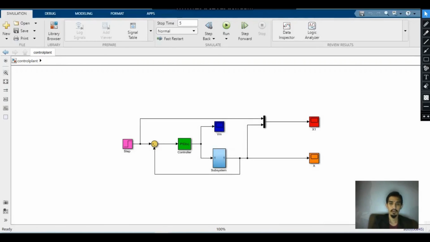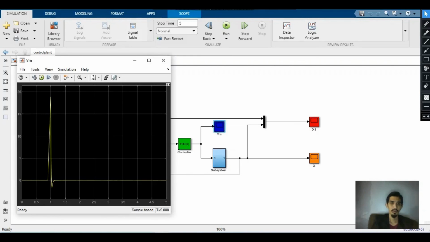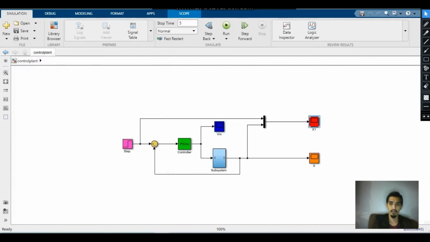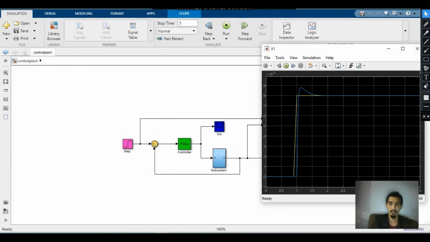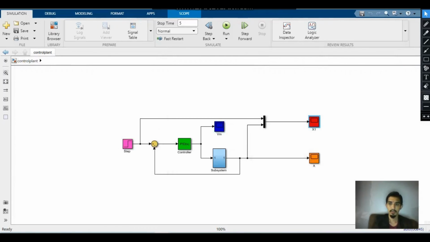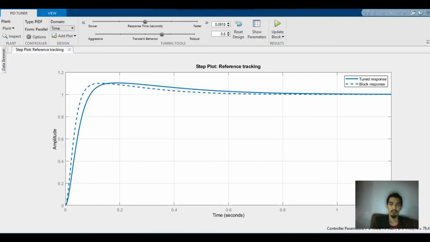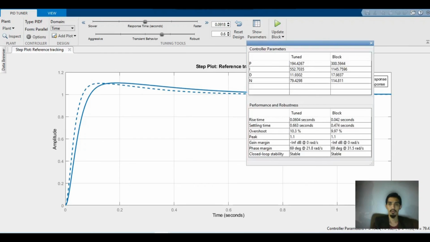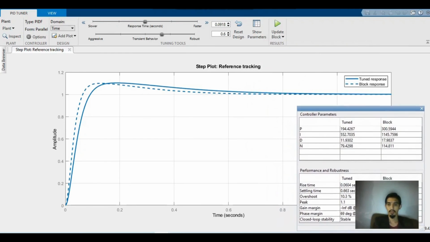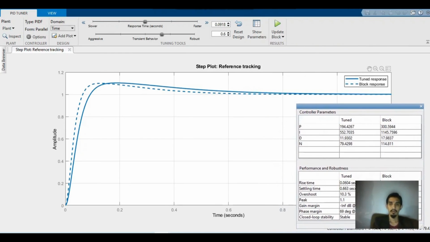Now you're going to see the output for Vn, x1 and x. Here the output for Vn is the same for PID and PD, not different. Here it is a bit different for our x1 and x. Here is the reference tracking for the PID controller. There are the block response and tuned response. Now you're going to see the parameters for the PID controller. This is the parameters for the PID controller. That's all from me. Thank you.